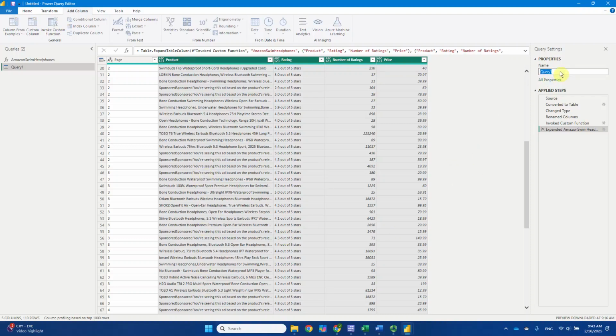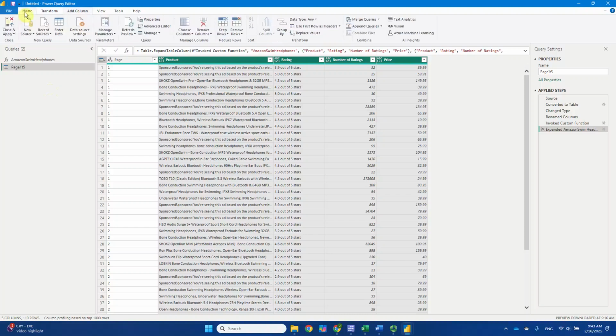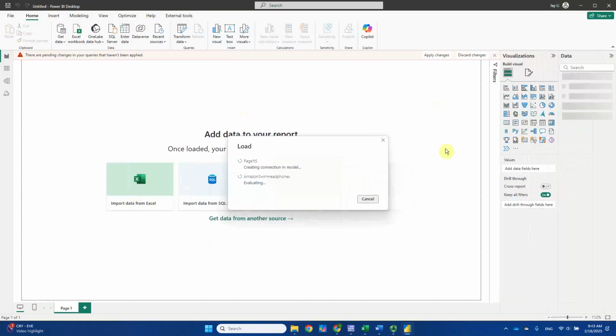So let's rename this query 1 as page 125. Okay, so this is going to be the way you can pull data from Amazon. Of course, before you leave, you should go to the home tab in the query editor and close and apply this entire process. Then it's going to direct you back to the desktop window, and the data is going to be loaded into the file. Again, it's going to take a little bit of time because there's a lot of data.